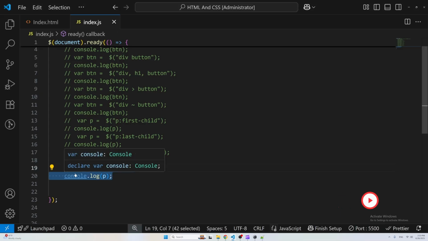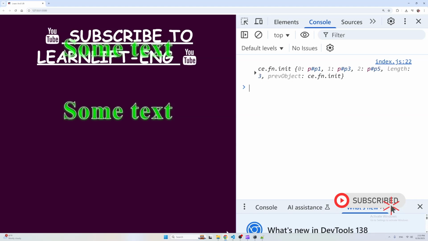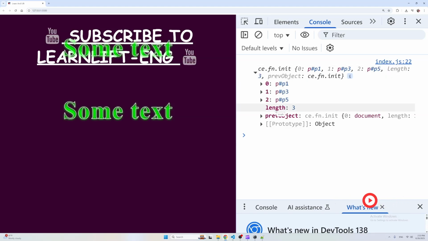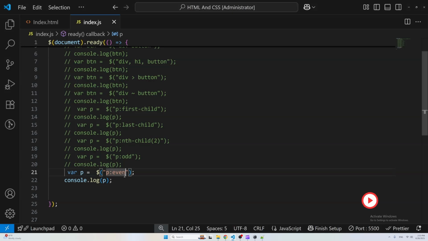And then if I look for the even number, it will return me the even children, the children which are positioned evenly. So you see 1, 3, and 5, right? So these three elements are on an even position.